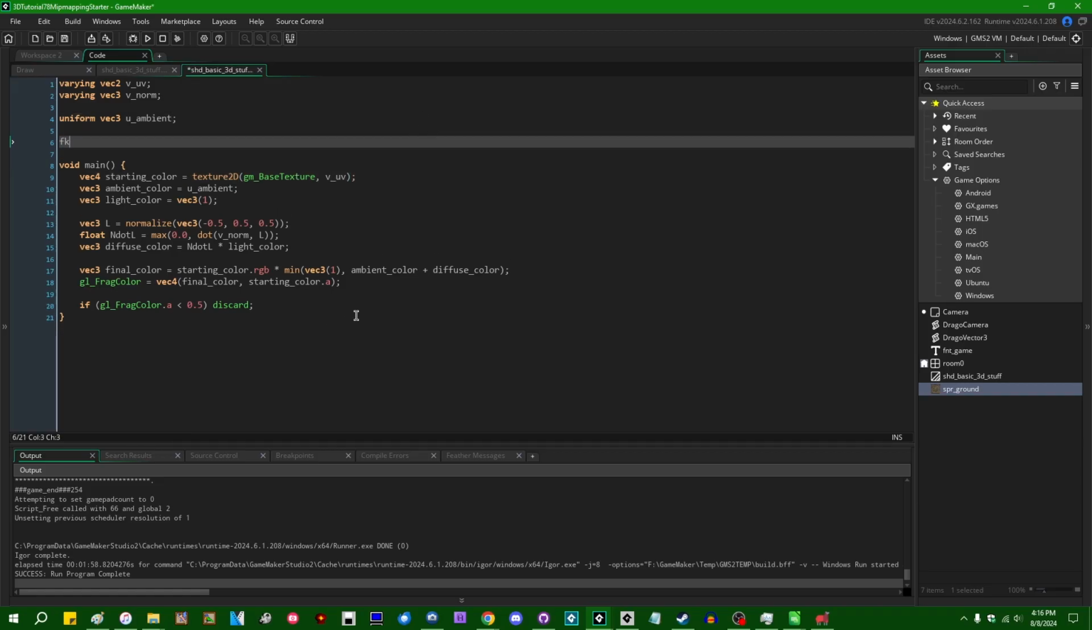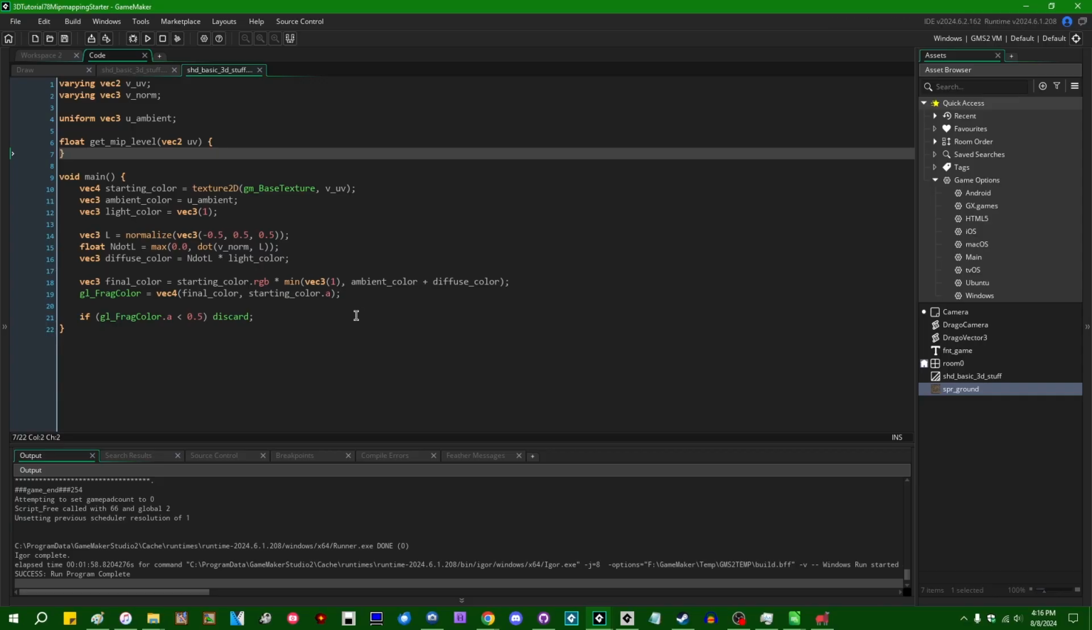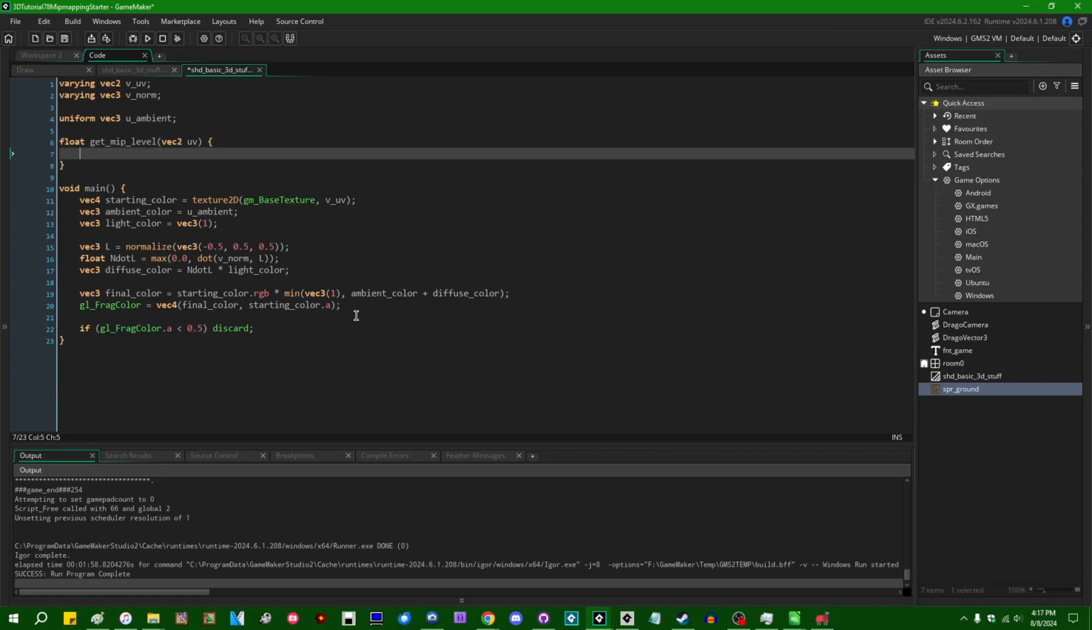And the best way to automatically calculate the one that you should use that I've seen on the internet is going to be something like float get_mip_level. And this is going to be a function which is going to return a floating point number for the MIP level, as the name implies. It's going to take as an input a vec2, which is going to be the texture coordinate, so I'm going to call that uv. So we're going to be using partial derivatives here.